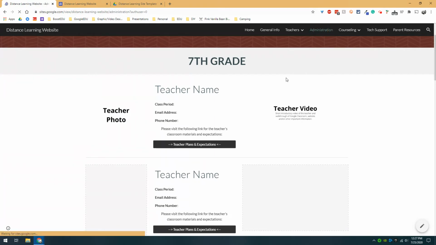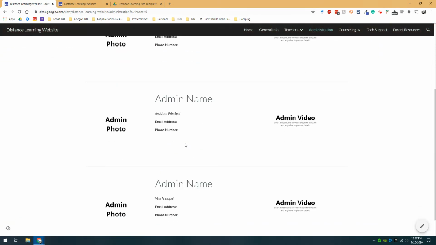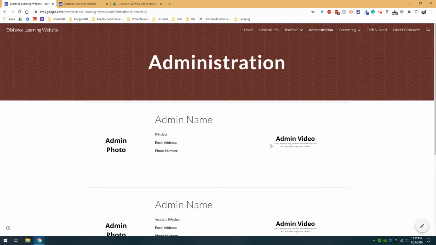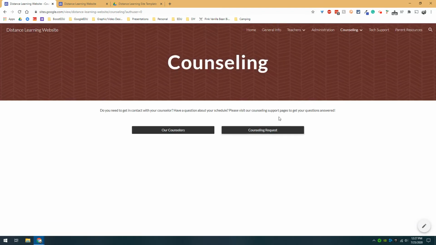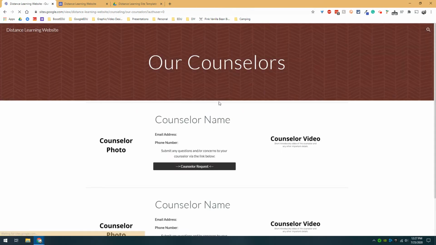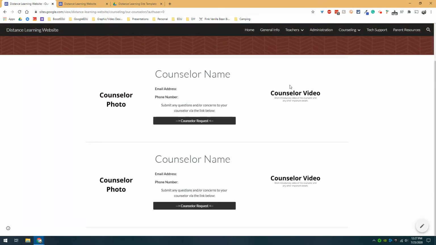So for the administration page, it's just a quick page for them to add their photos and maybe even a video to introduce themselves. Counseling has a little bit more information. Again, this kind of top page would take them to a couple links, which are a drop down here. But the counselors would be here with their photos, maybe a short video as well, introducing themselves or answering any important questions. The counselor request form, there's a page for that here that I'll show you in a second, but I also put a link here.